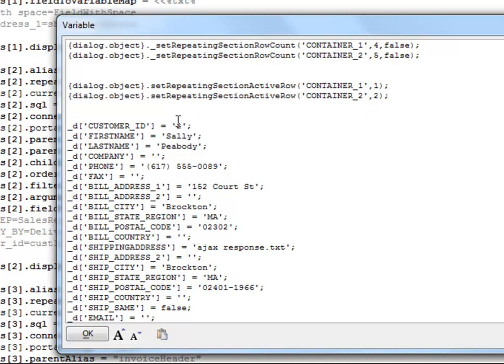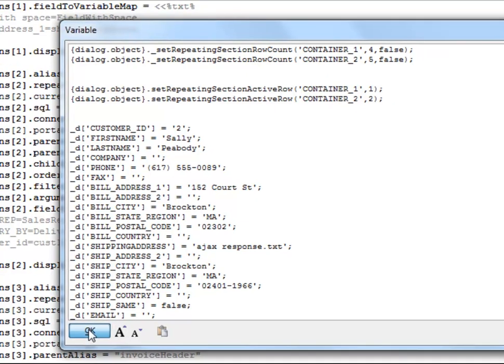So this JavaScript that has been generated by this helper function can now be emitted by your server-side event handler to populate the dialog. And in this case, you can see that we've handled a fairly complex data structure quite easily using these 2 helper functions.